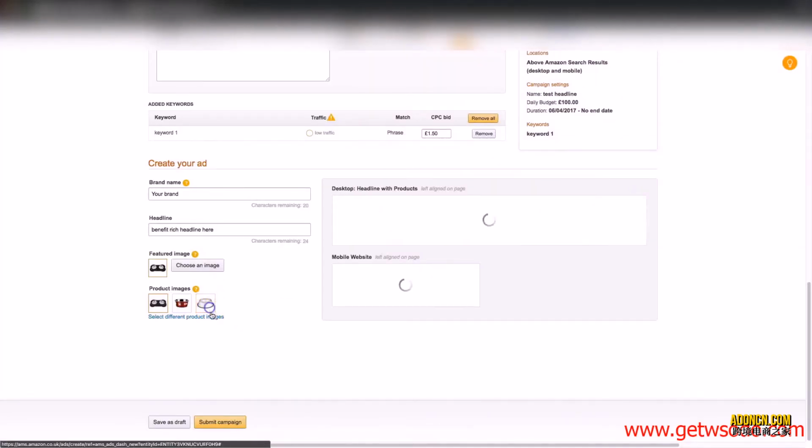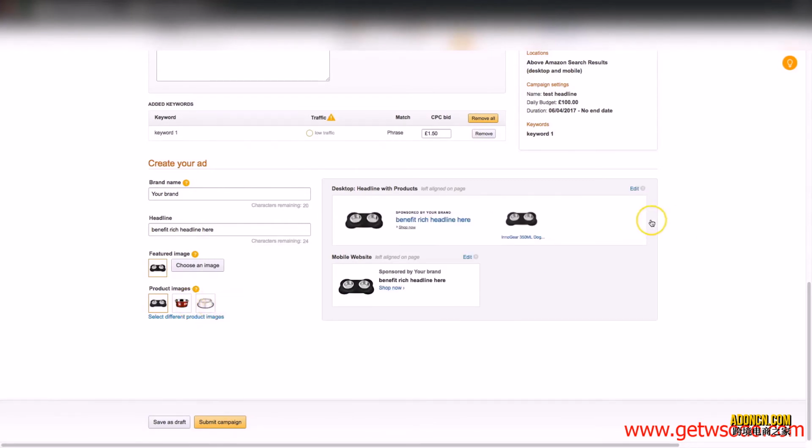So basically if you just click the images, you'll be able to get rid of them. So you can just be left with your headline, your 1 product image, and then also the main product image drawn from the Amazon listing. Then it's just a case of submitting it. So that's the headline search.